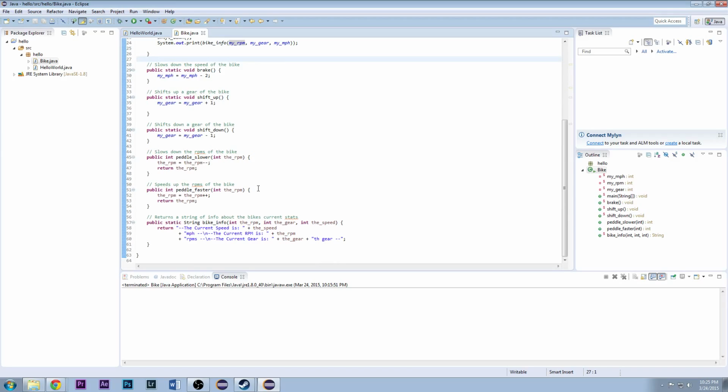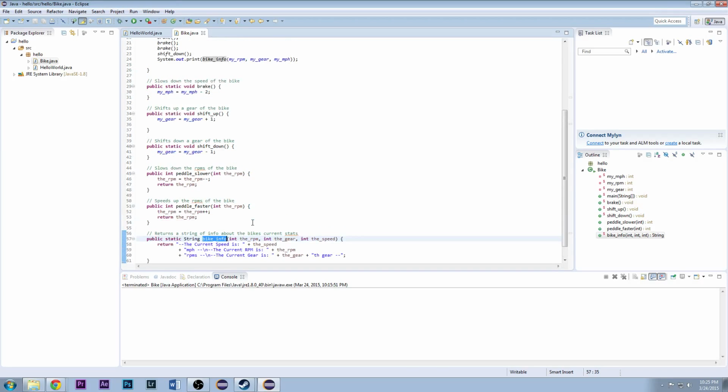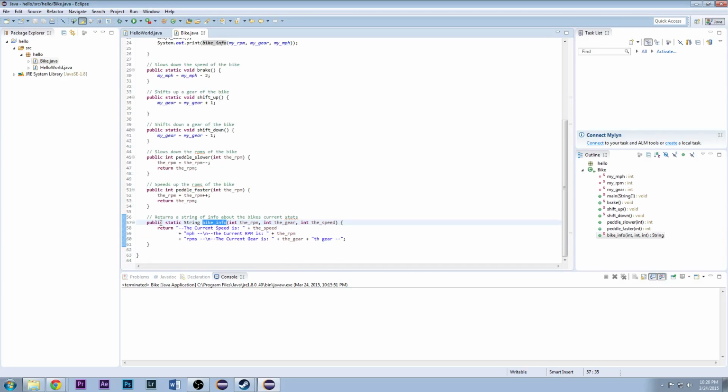If we scroll down here, another kind of variable is what we refer to as a parameter. As you saw up here, we are calling this method called bikeInfo, which is right here. The method relates, as you can see, and Eclipse has a nice way of highlighting things that happen to be related, because this is the method that we're calling. So if we go down here, this has aptly been labeled to return a string of info about the bike's current stats.